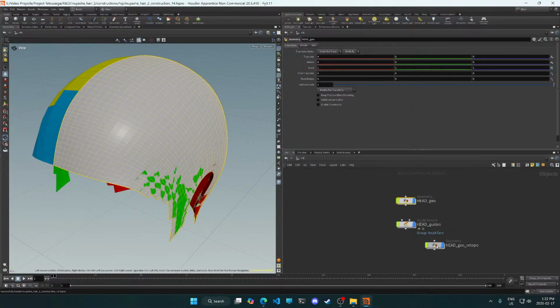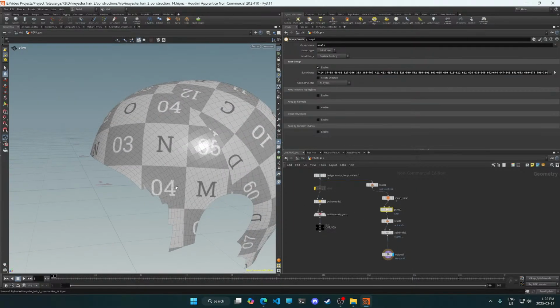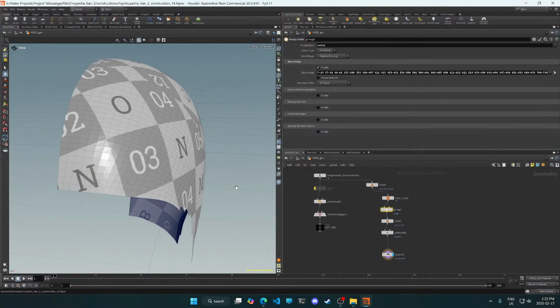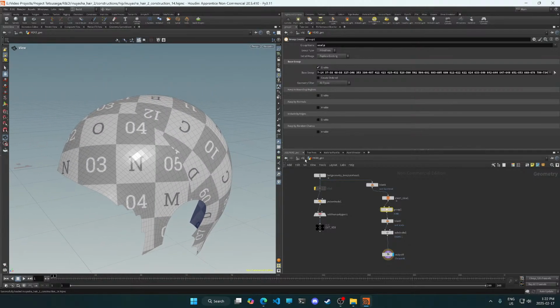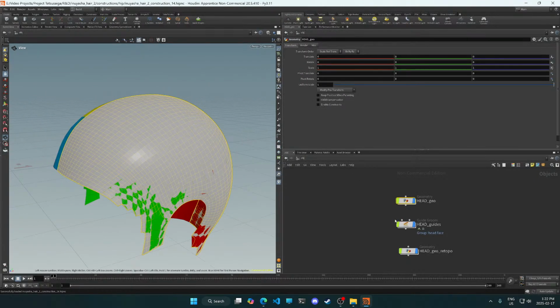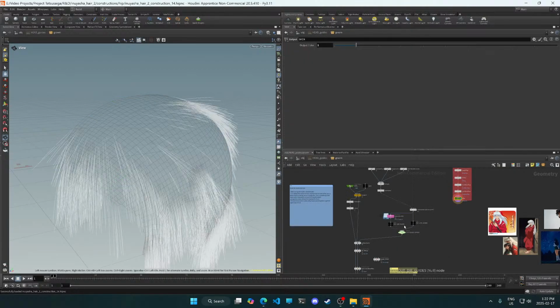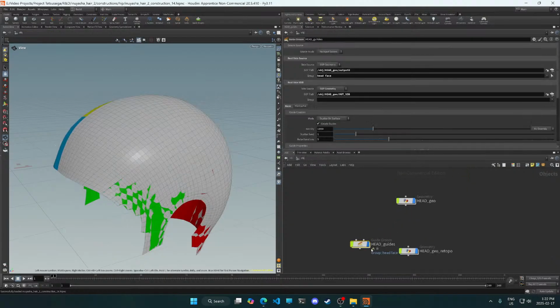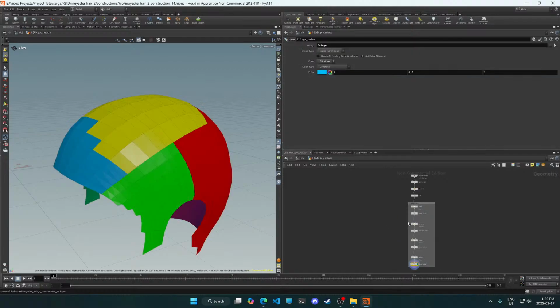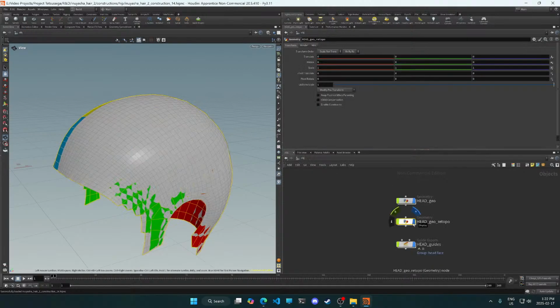So what I want to do now is, I've isolated this part of the head geometry. What I want to actually do is basically retopologize it. So I want to create brand new scalp geometry.